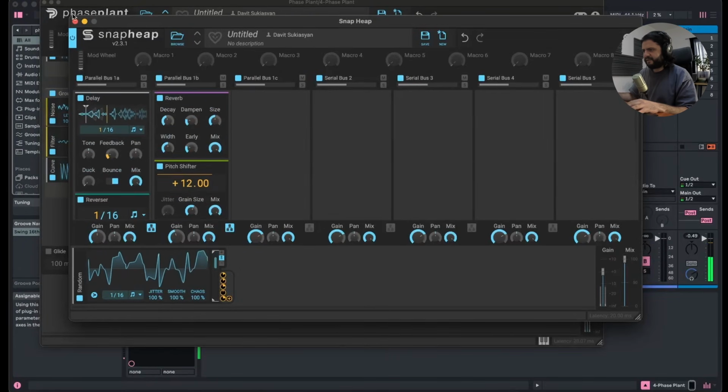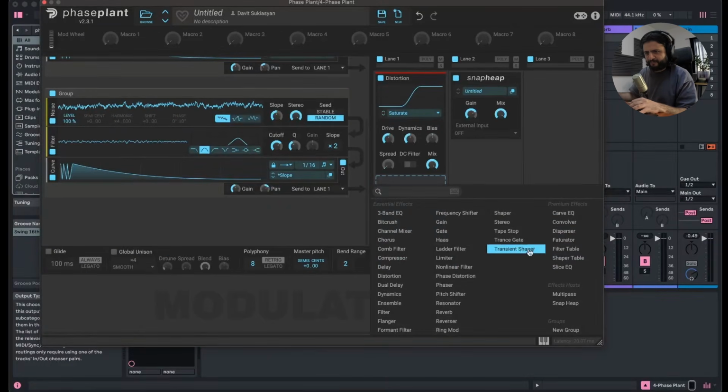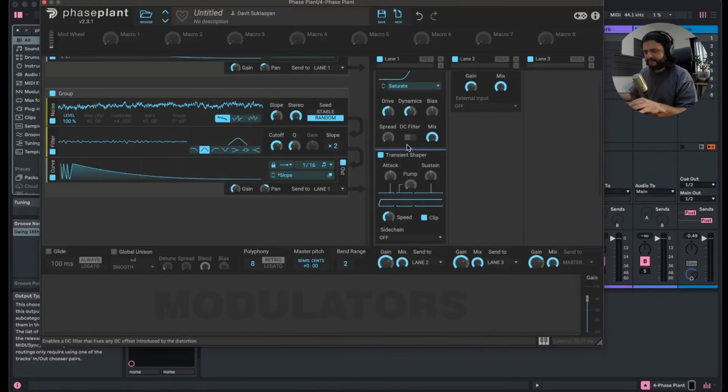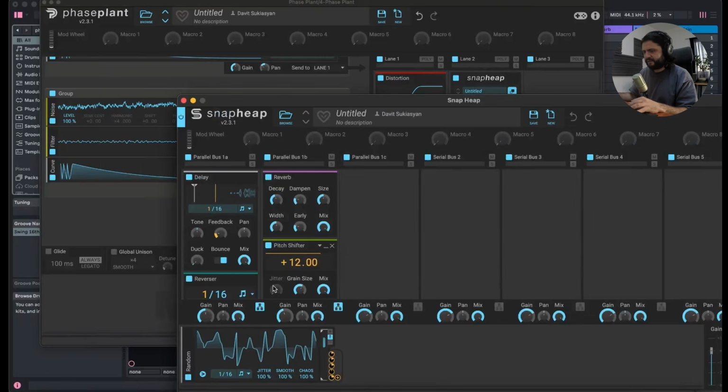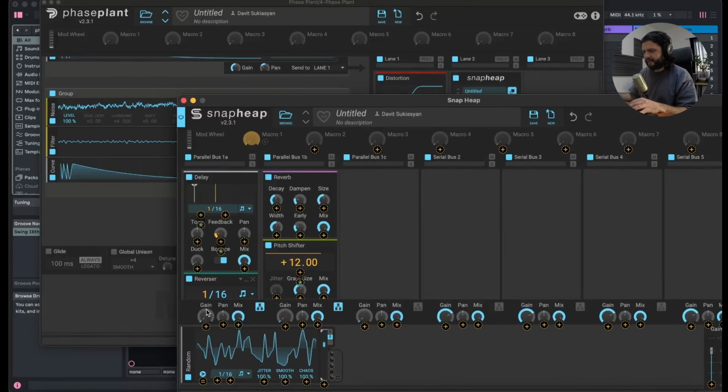Let's see how cool this is. Let me just put a transient shaper with clipper here. That's what I want, and let's just adjust the volumes here. I could easily connect these volumes to the macros, so let's do it. Basically, let's pull them all the way to 0 and connect this to this.